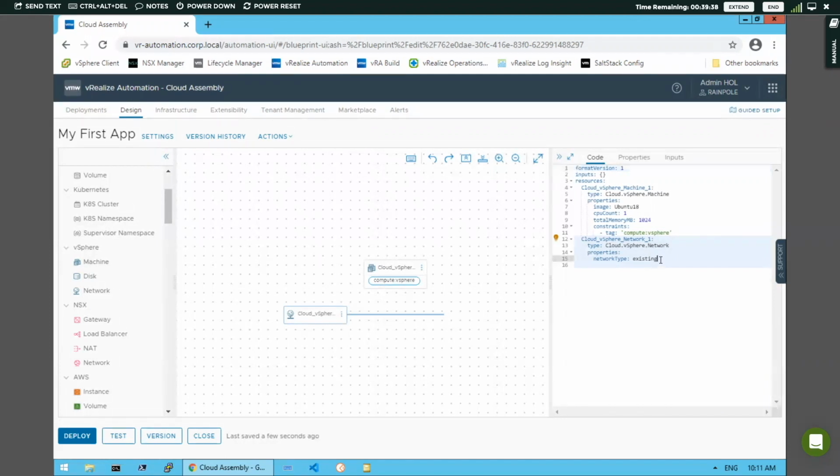And what we want to do here is we also want to add a network constraint to use a vSphere network. So again, we're going to begin typing constraints. It will auto-populate. So we'll click enter, click enter again, and we're going to add the tag. And here we have net vSphere that determines that it's a network, a vSphere backed network.